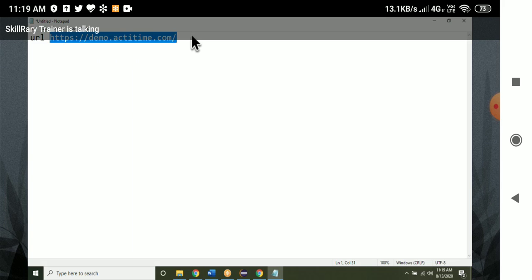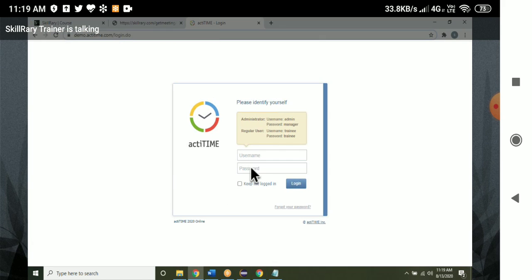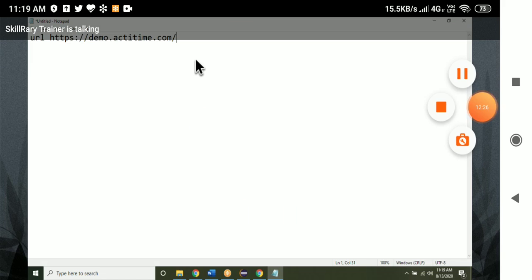Same way, after entering the URL, entering the username and entering the password are also common. Admin is common for all the 1,000 instances. And the password is manager, that is also common. How to give it? You can give UN, one space, admin. Password PW, one space, manager.